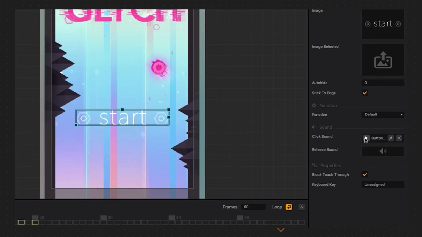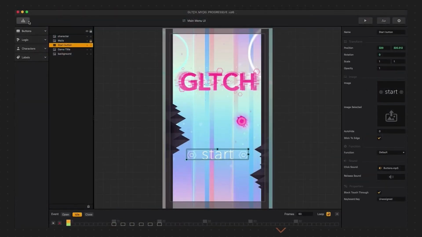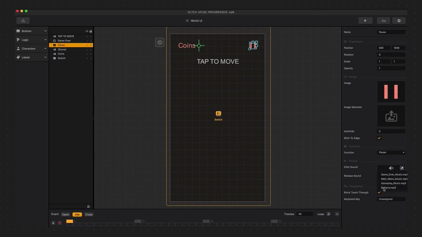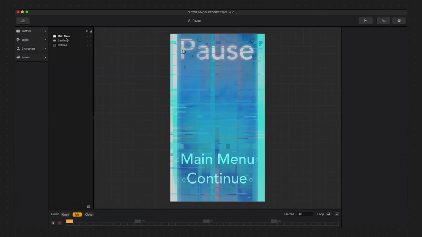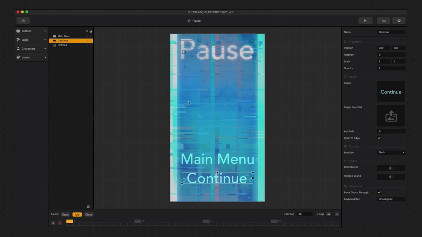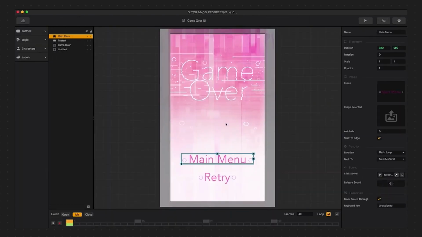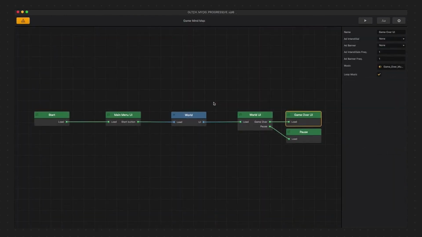If we wanted to add the same sound to the other buttons in the other menus, just like the music, we don't have to drag it in again, we can just select it in the square. Let's put the same sound in our pause menu buttons and our buttons we just animated in the Game Over UI as well.